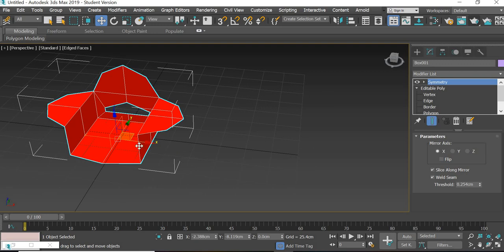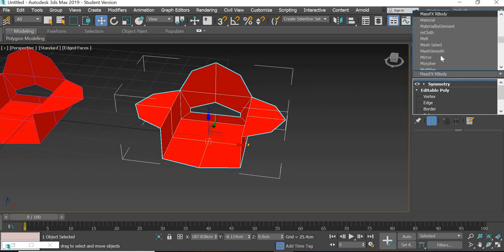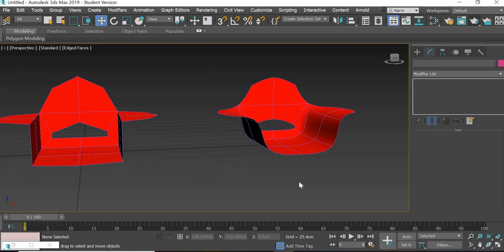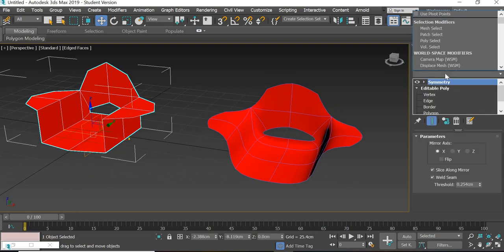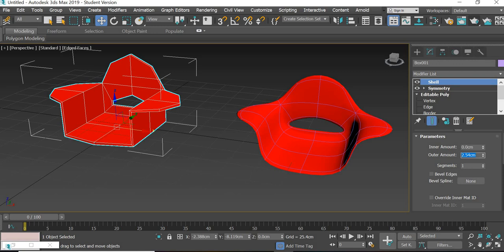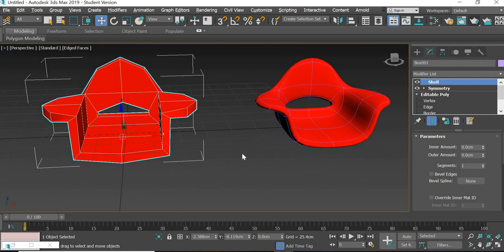Okay. So I will shift copy this as a reference and add mesh smooth with two iterations. So you can see how the chair looks. Now we will add a shell modifier. That gives thickness to our chair, and the thickness can be 1 inch.